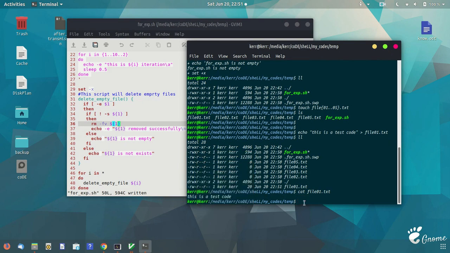So you can see that something is written within this file 01. Let's run this code and see what happens. So the expected behavior should be that file 01 will not be deleted and the rest of the files will be deleted. So let's run this code.